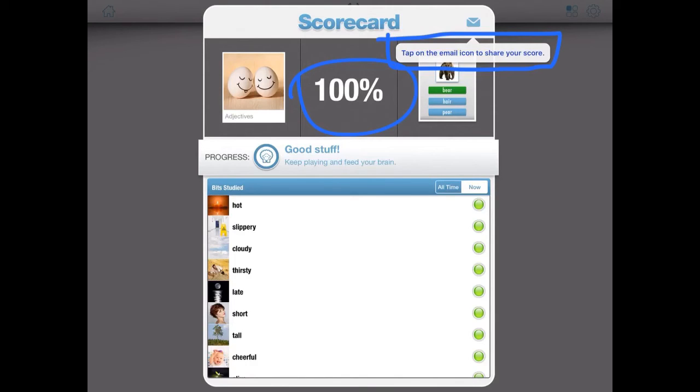And again, you can see that 100% matches with all of these green dots over here. And what's really nice is if they missed a word, you're going to see a different colored dot right here. So you may see a yellow or a red over here instead of just the green. And again, that just makes it really nice so you can see what words your child is having trouble with and which words they're really understanding.